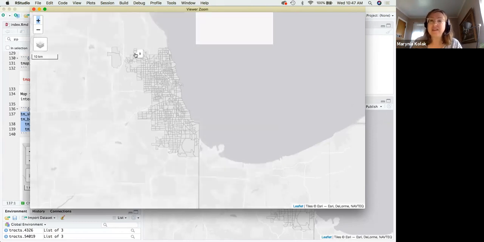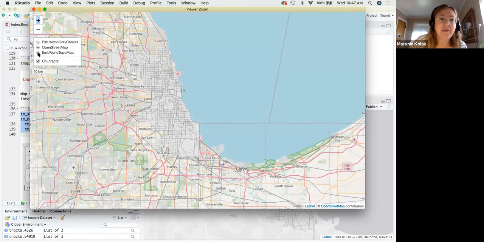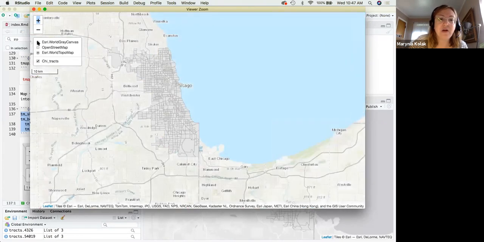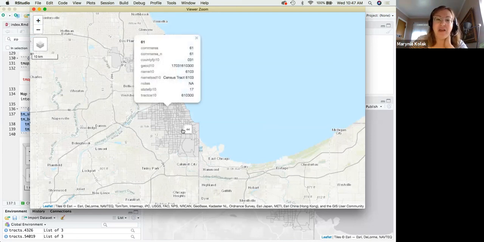And I really like using the interactive mode, not just to make cool maps, but also just to double check that things are plotting where they're supposed to be plotting. So the nice thing here is we also have an option to try a different base map. So those are all options to us. One thing that's maybe not great with this version is that the tracks are not very transparent, so that we can't see the base map very well. But that's something that we can change for sure.